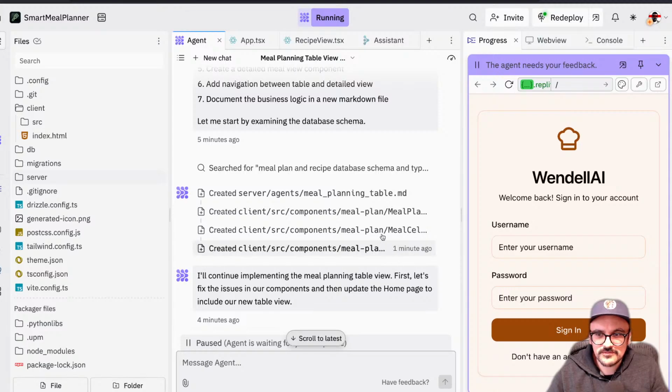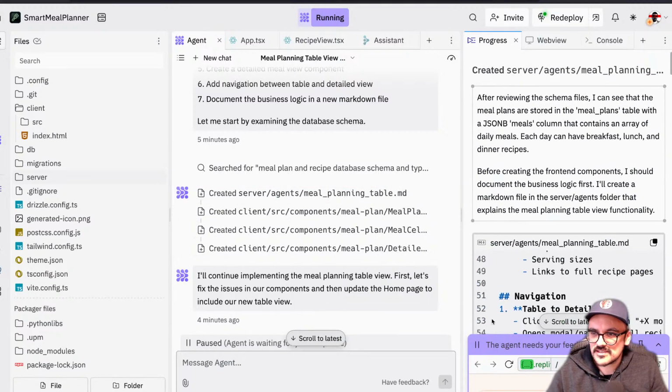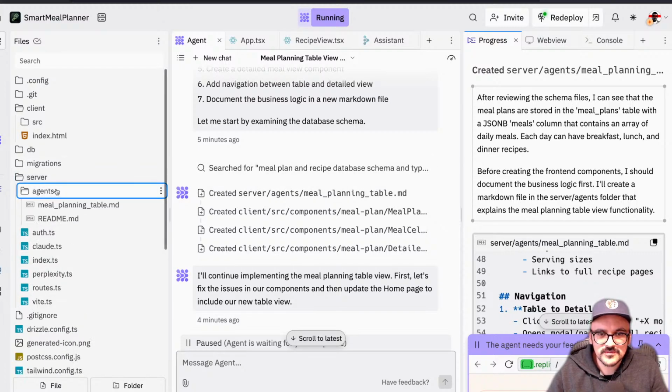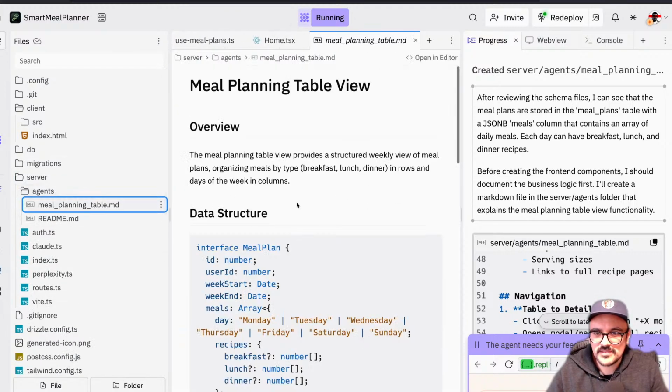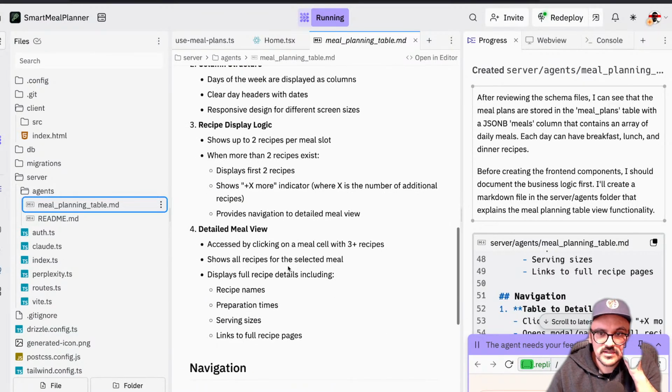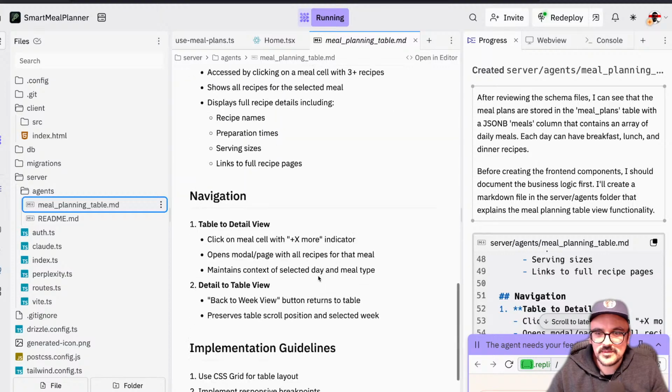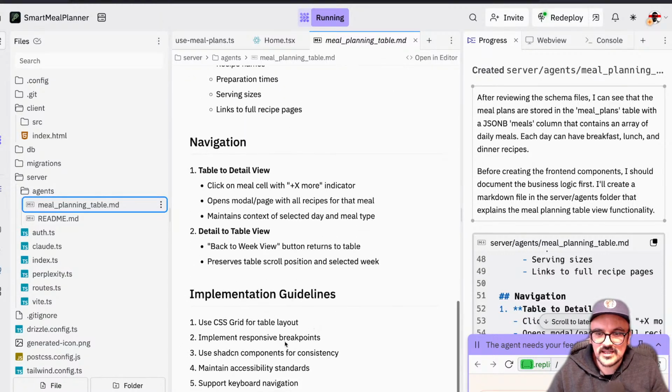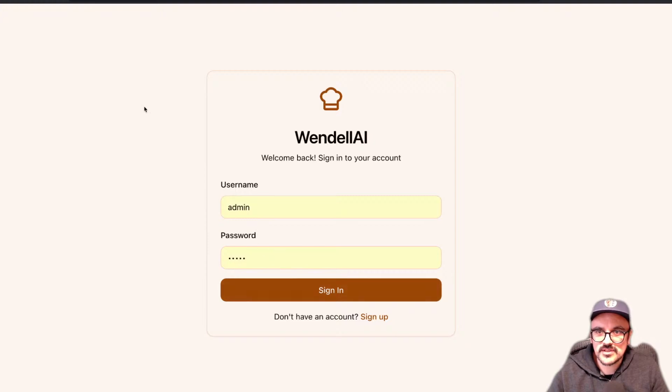Where is the markdown file? Yeah, here. Let me check it out. Meal planning table. It says the meal plan has a data structure, table features, recipe logic, detail view, navigation, and implementation guidelines. Okay. Let's see how it works now.